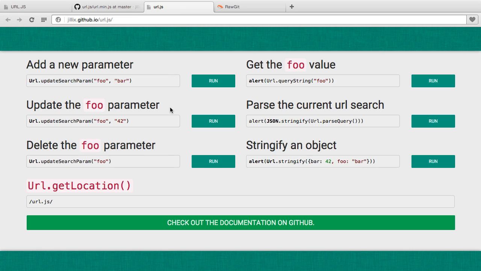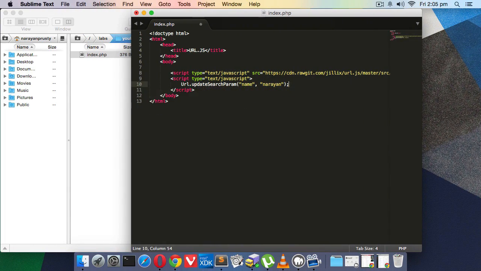Let's see one more thing, that is how to find the value of a parameter. Here I'm going to alert the value Narayan. What url.queryString is going to do is retrieve the query parameter, and then find the value of the name parameter over there.